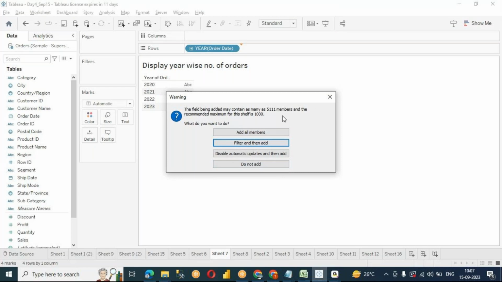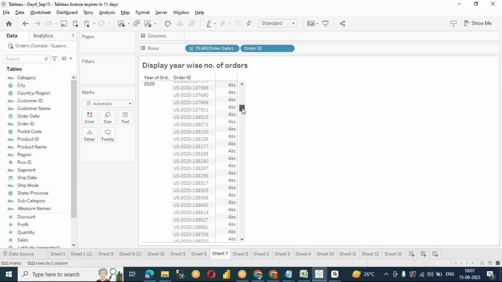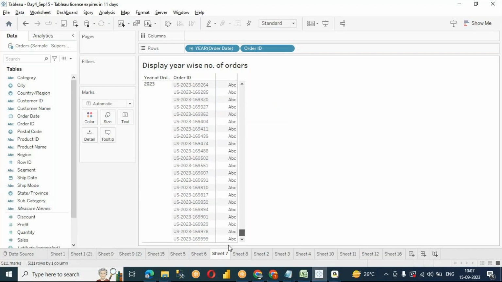It's giving you a warning that there are so many records. Do you want to add? Yes, just say here add all members. Let's see what happens. See, it is giving you the order IDs here. 1, 2, 3, 4. I don't want to show each order ID here. I want to get the number. I want to get the count of these. How do I get it?